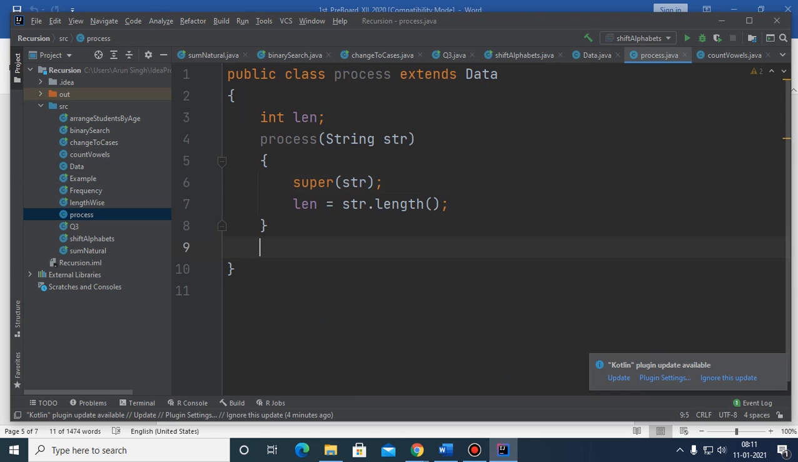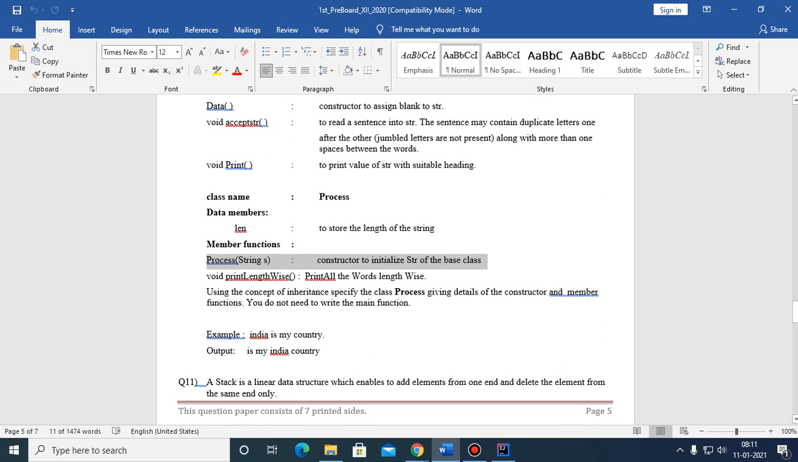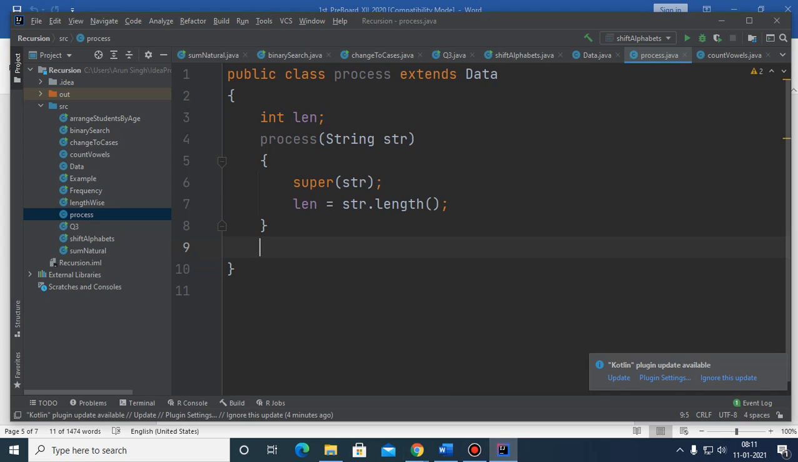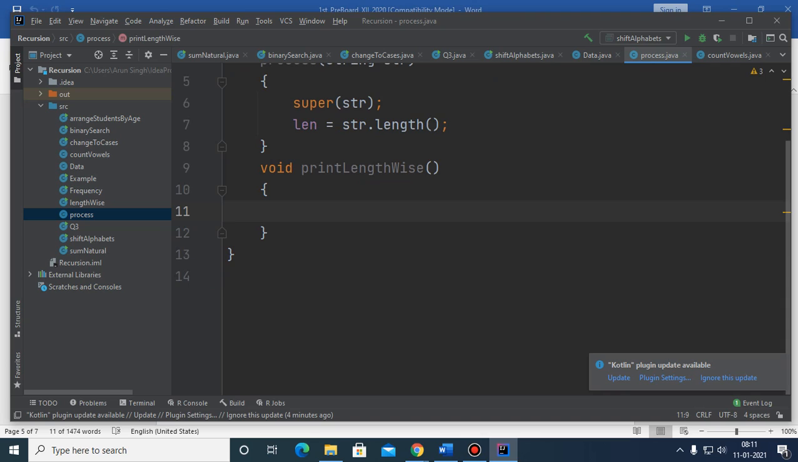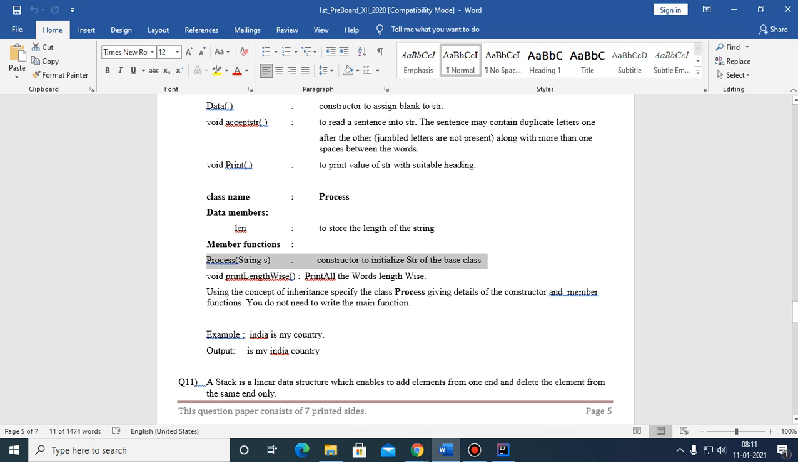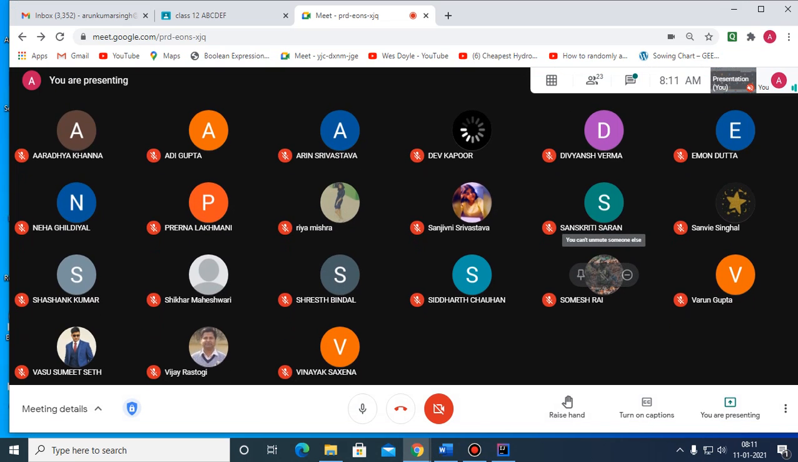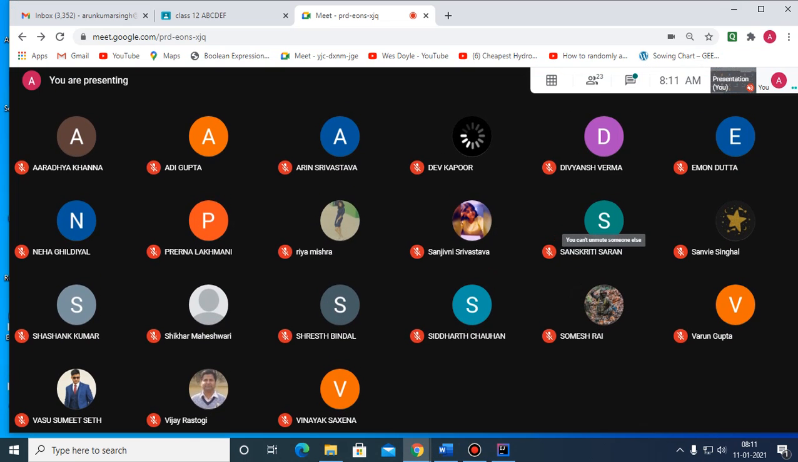And after that, what is needed for the rest of the part? Void print lengthwise. This is the function. Now you have to write this. Now, anybody who wants to tell me the logic how to do this? Ria, please tell. Bhavya, is there? No. Anybody? Iman, how to do this question?